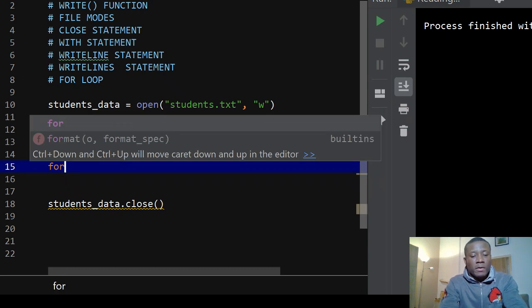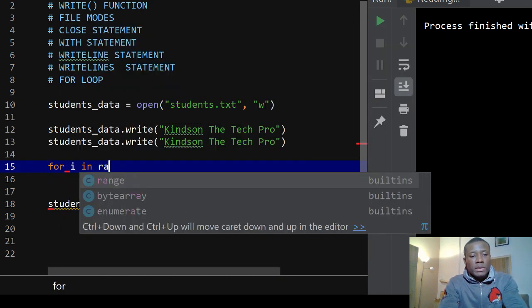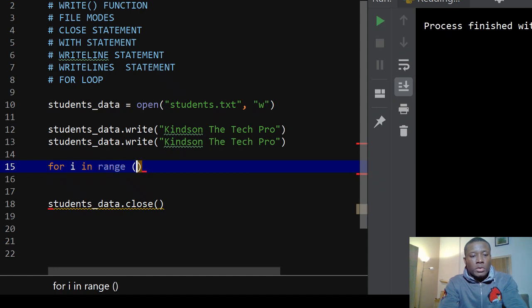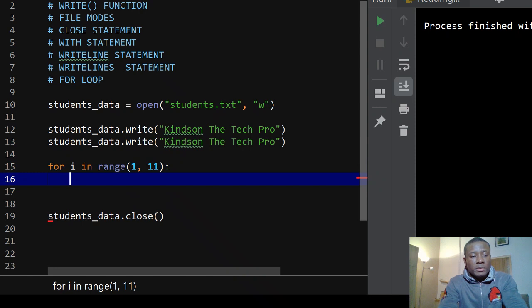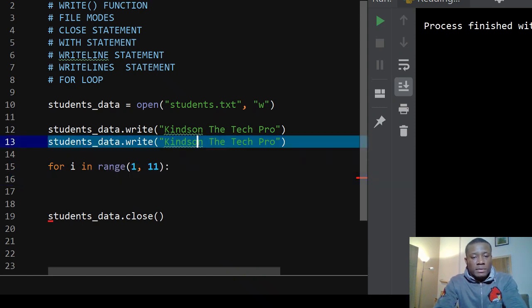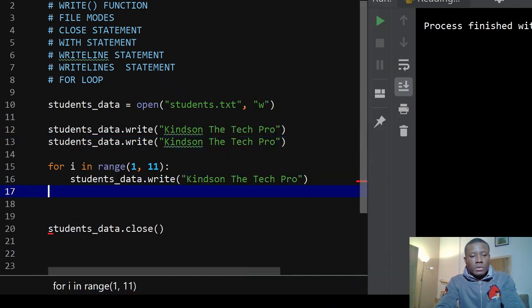So let me write into this file 10 lines of 10 items using a for loop. So I can say for i in range 1 to 11. Remember, if you want to write 10 items, just specify 11 because the last item is not inclusive. So I'm just going to say students data, that's right. Use this, Ctrl V. So I'm going to specify a new line.